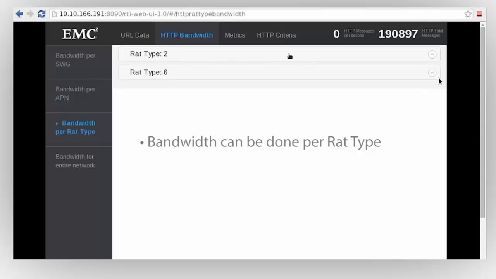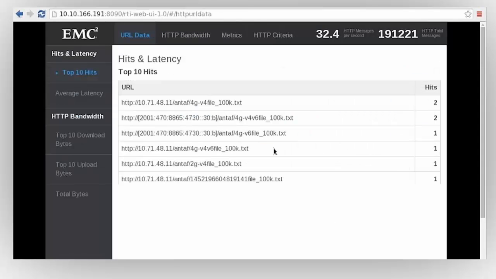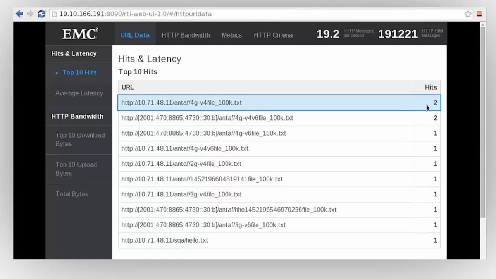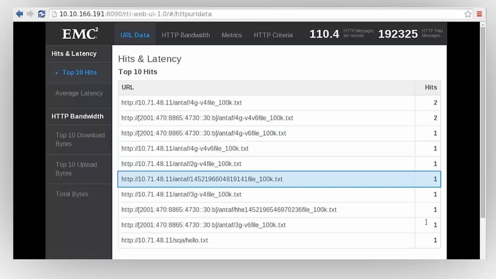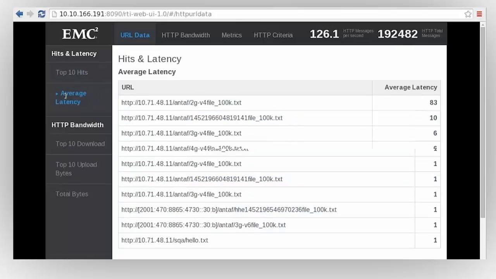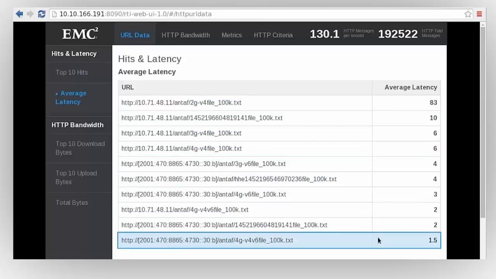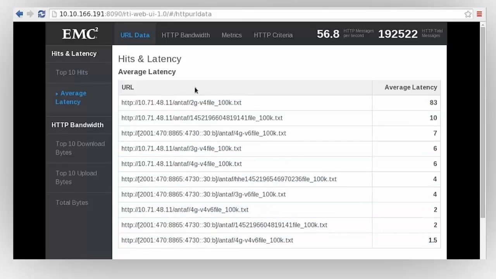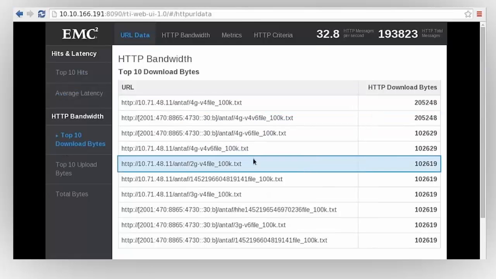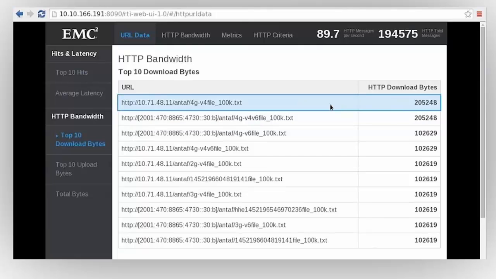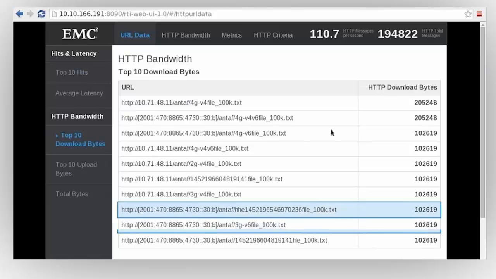Moving to the other tab, here we can see a top 10 list of URLs on the network in terms of hits, and we can see that this list is updated in real time. Moving to the average latency tab, we can see the top 10 URLs that are experiencing the worst latency on the network. And again, this view is changing in real time. Here, in a similar view, we can see the URLs in terms of the most downloaded bytes per second.